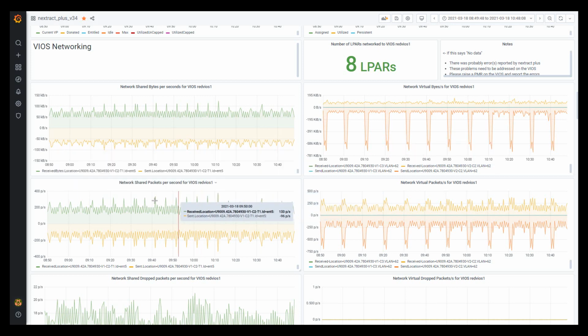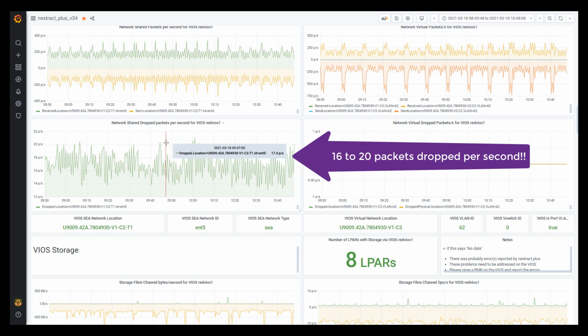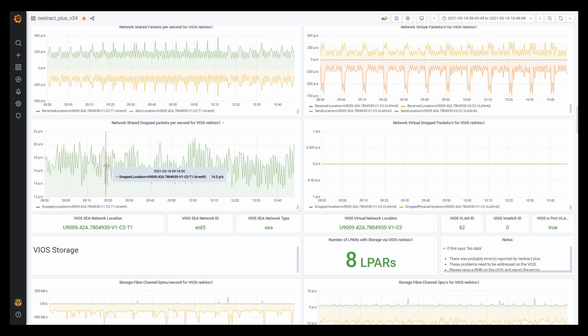Then we've got shared packets going across the VIOS server. Again, 2 different sorts of data in here. Here we have the shared drop packets. I'm going to have to investigate what's going on here. This is a lot more than I thought. There's some packets being dropped on our real network over here, on our virtual network.